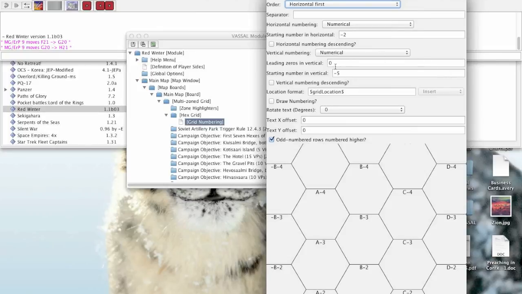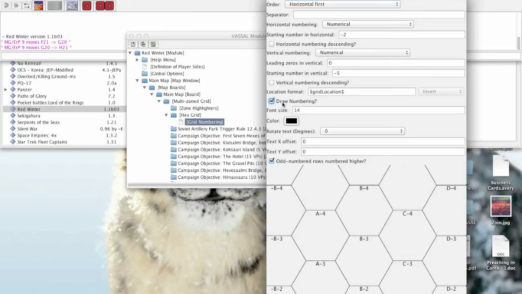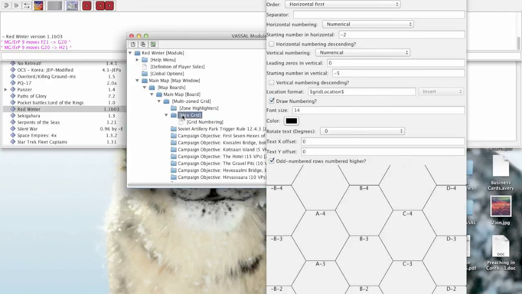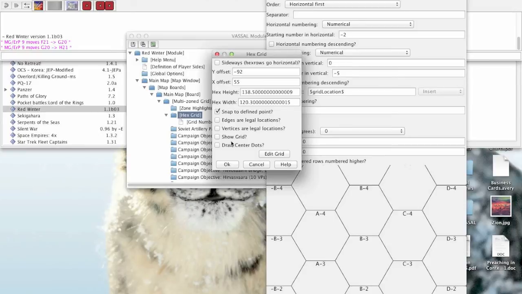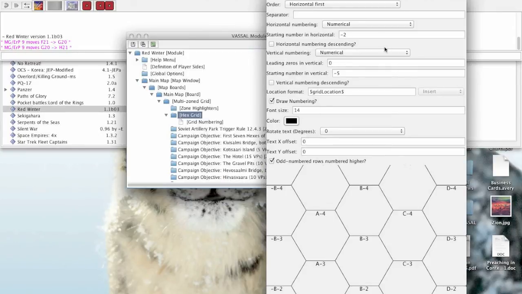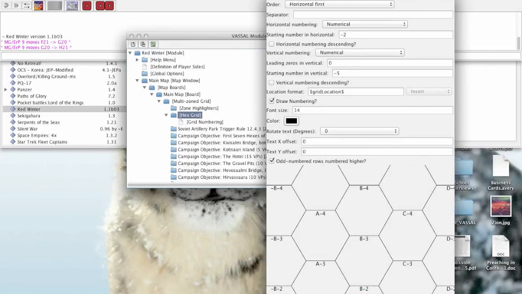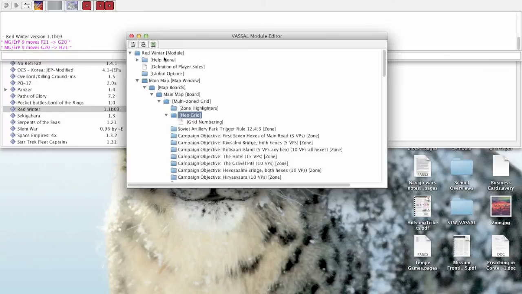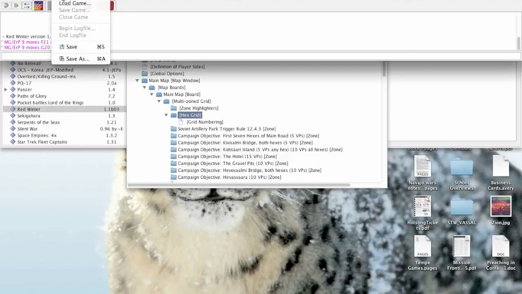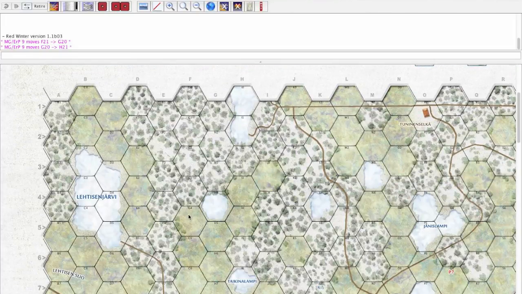Okay, and the best way to do this is to tell it to draw the numbering, enable the draw numbering button. And you'll want to go into the hex grid, and you'll want to show the grid when you do this. Okay, and click OK on both of those. It just obscured the OK button. There it is. Okay, choose OK on both of those, and then when you go into File, New Game, show you what this looks like. You'll see that it printed the identification on the map itself.